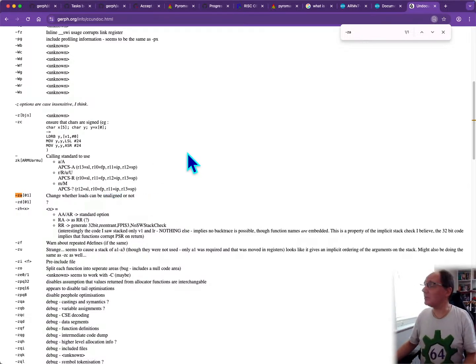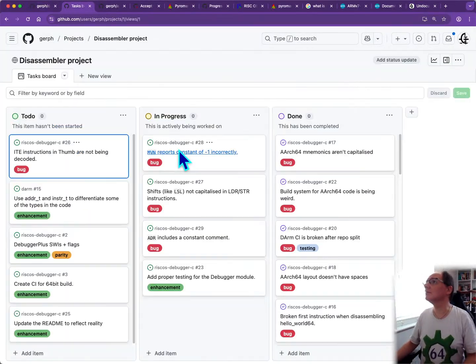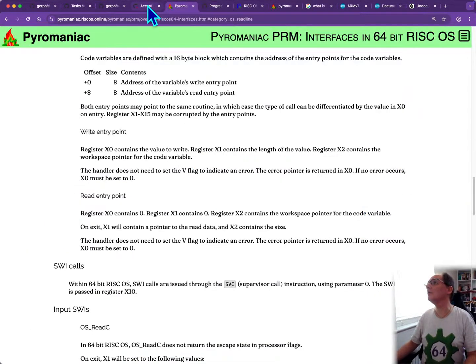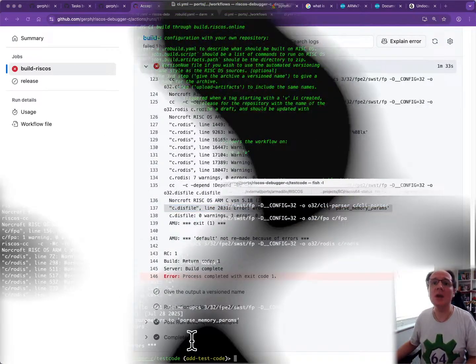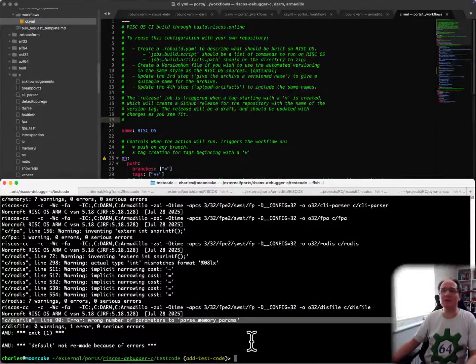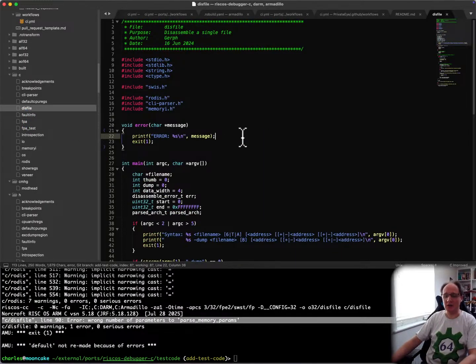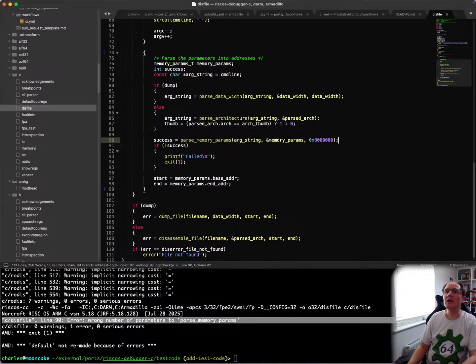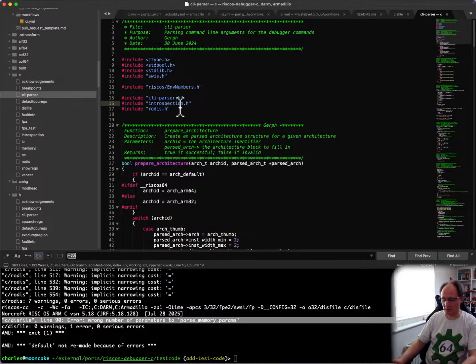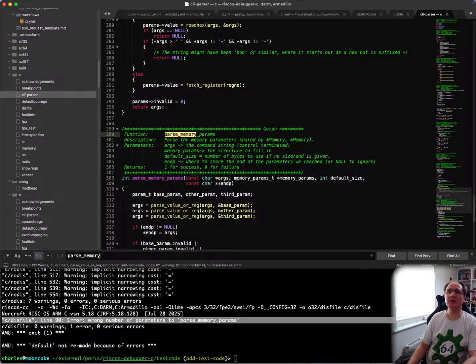Anyway, that was not what we were looking at. Not that one. This one. Yeah, this one was what we're looking at. Wrong number of parameters means that yeah, the dis file's got the wrong thing. So let's have a look in here. Line 90. Okay, pass memory parameters. That's in CLI parser, isn't it? Pass memory params.